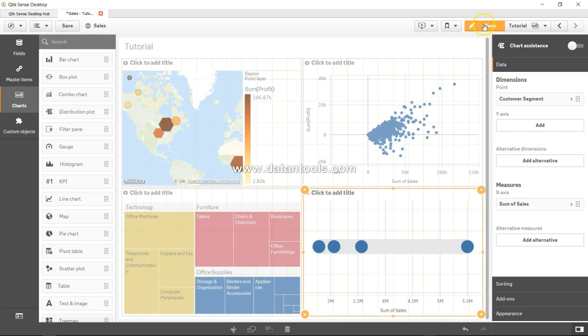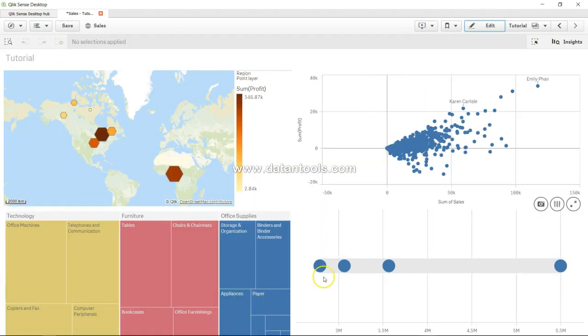So let me click on done, and here the first dot is indicating the first category, small business, the second category, consumer, the third category, home office, and finally the fourth one is corporate.